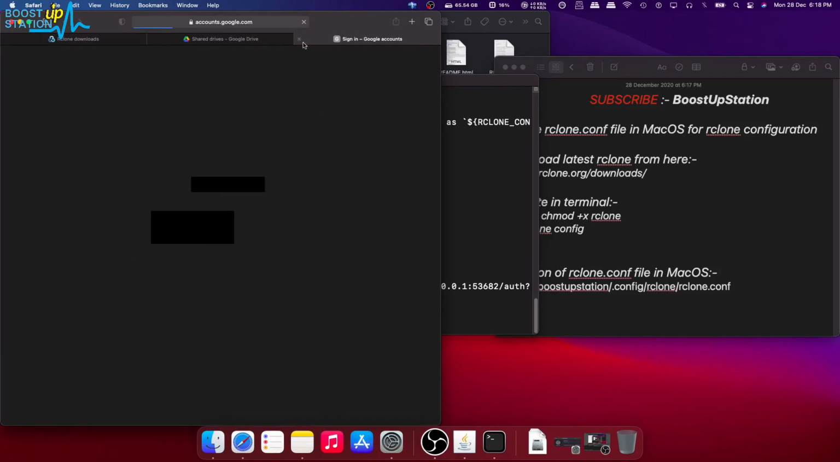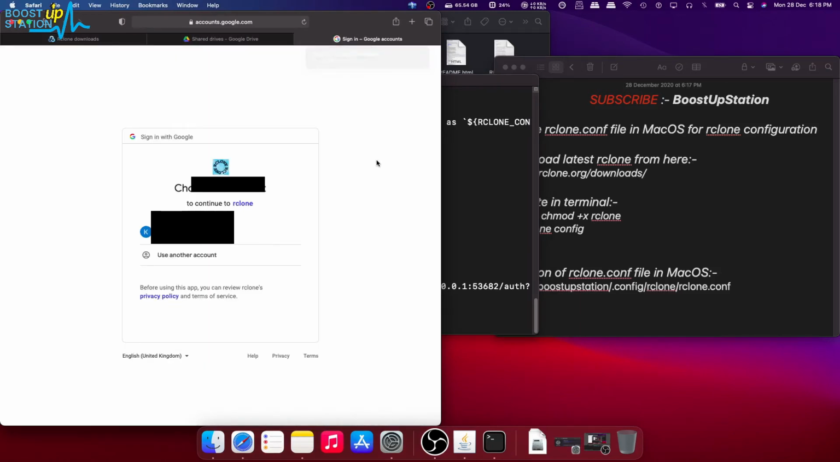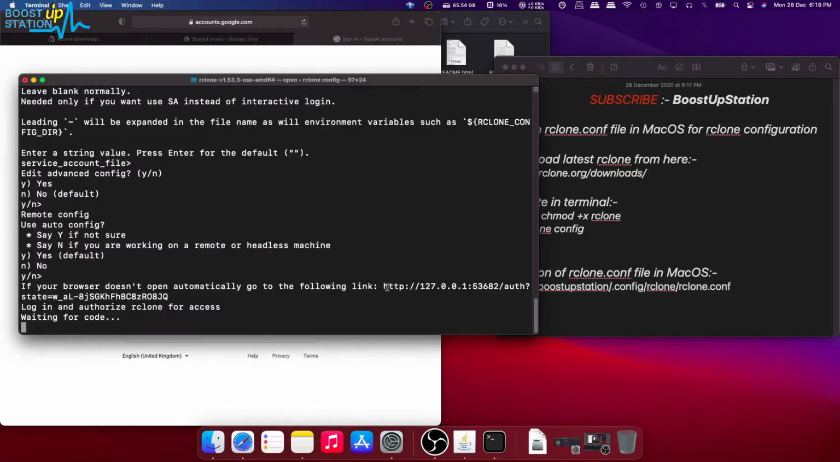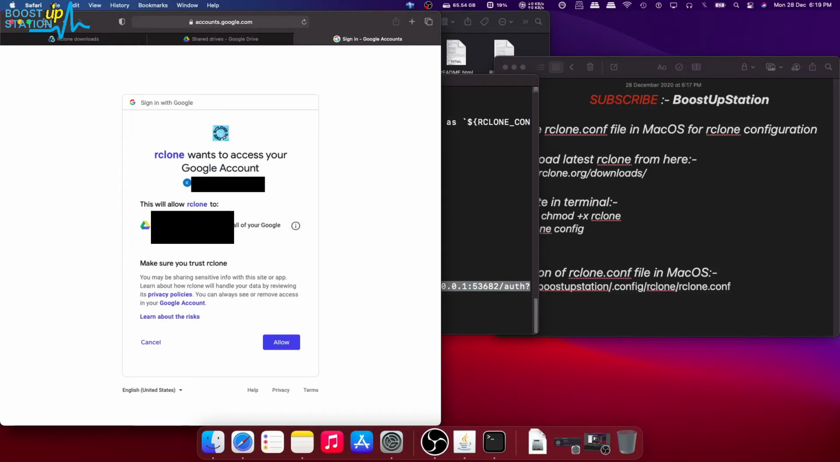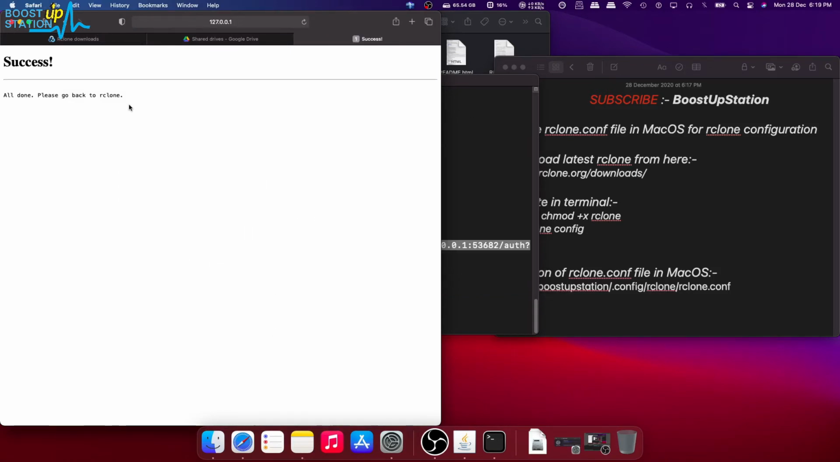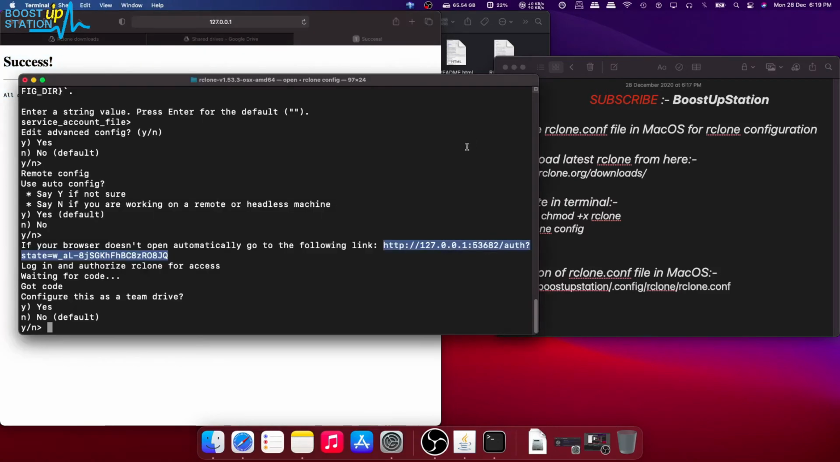Now it will open a link in your browser so that you can connect the account with your Rclone. If it doesn't open up, you can see this link right here. Just copy it from here and open it directly in the browser. Now choose the Google account, or whichever account you are mounting the drive of, and click on allow to give it access, and you can see that it shows success. If you go into the terminal, here it is written, it has got the code.